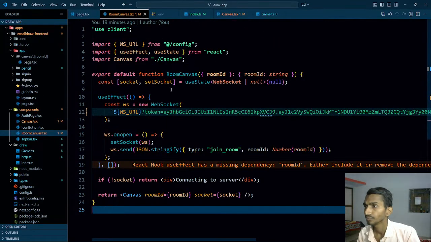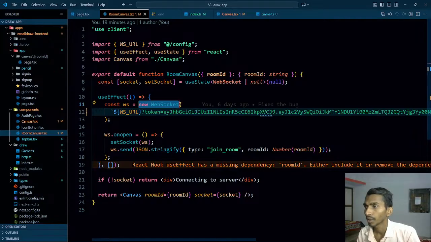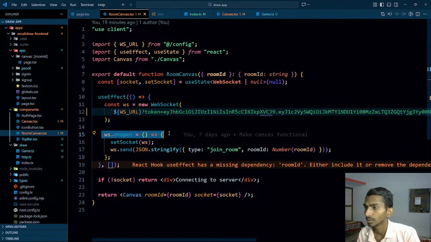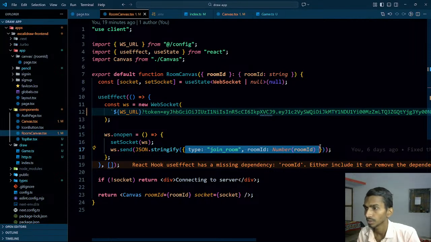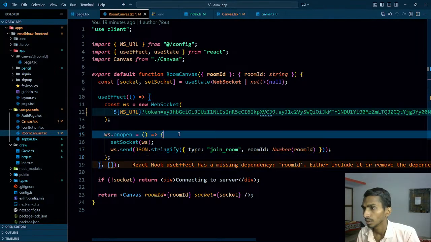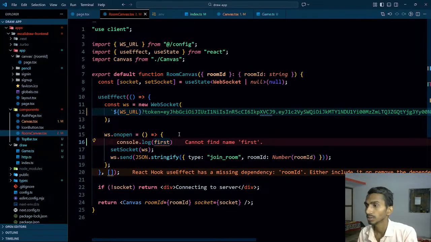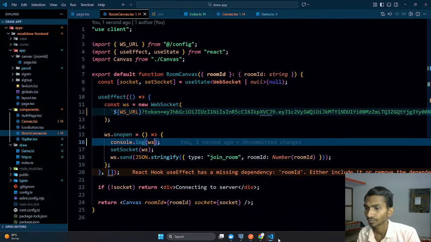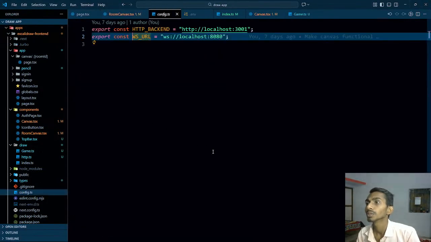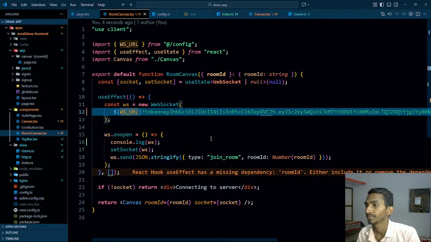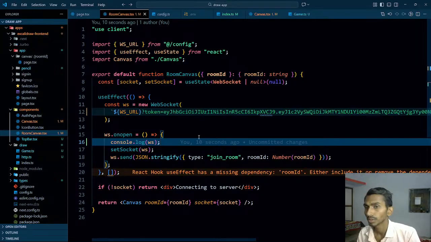Room canvas is here. I'm creating a WebSocket. Once that is created, as soon as that is open, I'm sending room message ws.send. I can even console.log ws just for checking purposes. What is the WS URL here? ws localhost 8080. Right. Token is this. Should not have any problem with the token, at least right now.